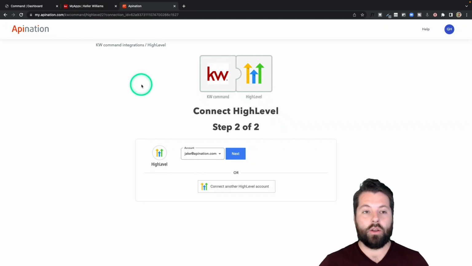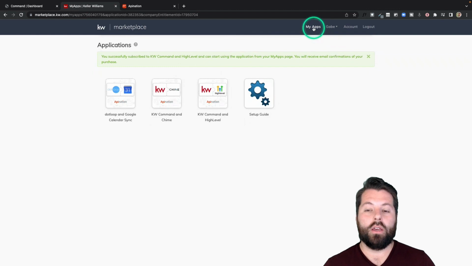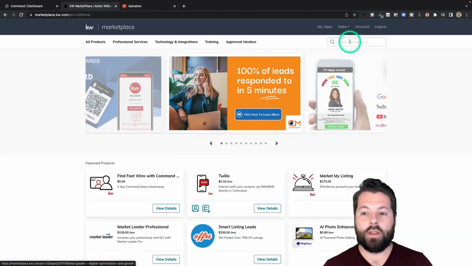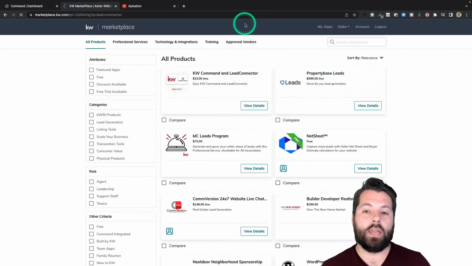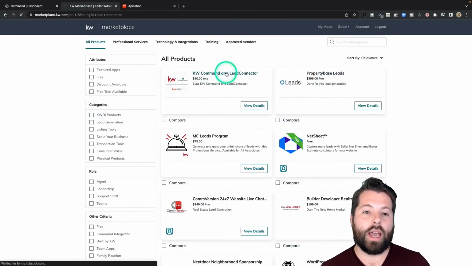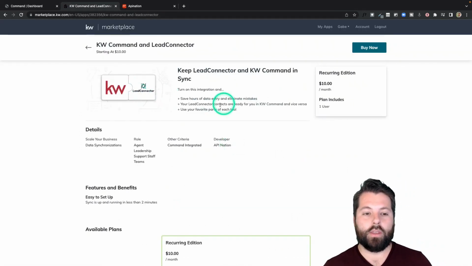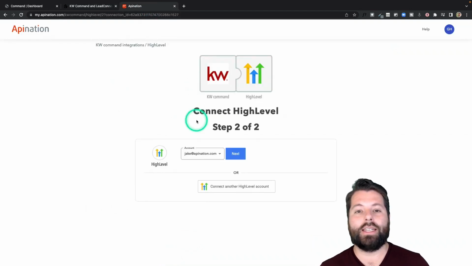Also, as a side note, if you're using HighLevel, great. If you have clients and you want to send them to Lead Connector, you can absolutely do that in the KW Marketplace. There is also the exact same integration for KW Command, but this one has Lead Connector as the other side. So if you have a client, you want to get them synced up to KW Command, send them here, the KW Command and Lead Connector sync. It's going to look identical, it just has that different Lead Connector branding.